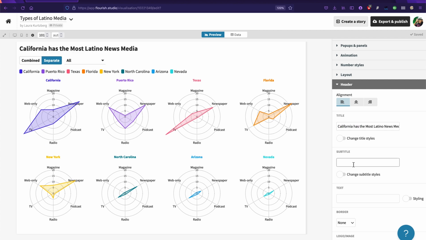And then in the subtitle, I like to include some context once again. Let's go ahead and explain a little bit about these numbers. We could say something like, let's see how many newspapers California has. Let's go ahead and say with 26 newspapers, and let's look at pod or TV maybe, radio or TV. Let's say radio, and 6 radio stations dedicated to Latino news media.